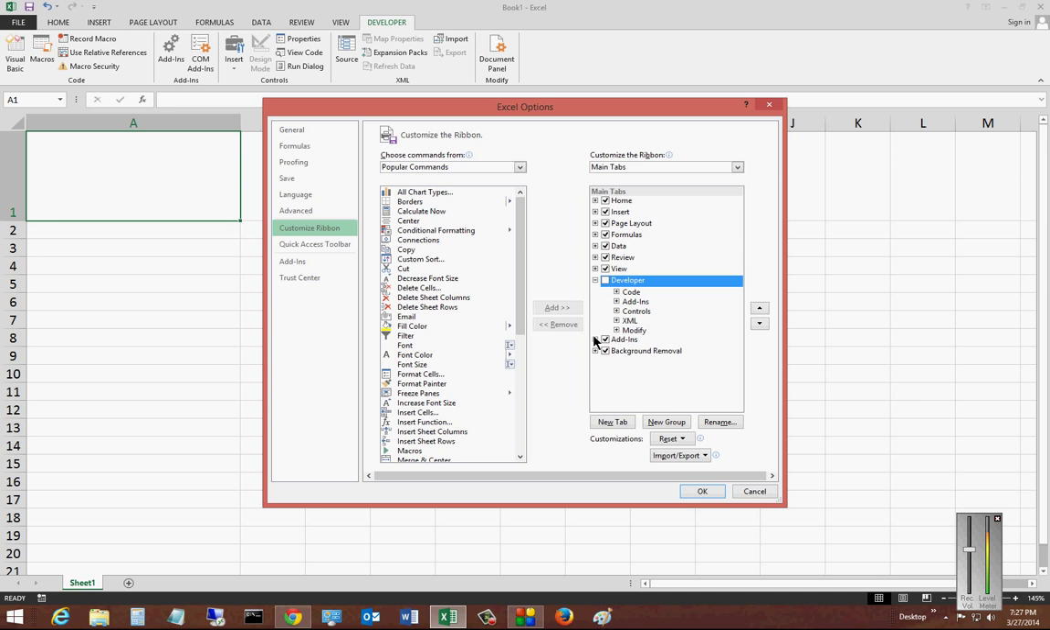And we'll also go into some of these different places. And if we want to, we can remove certain things that we don't think we're going to use and may just be taking up space. So if I go to Data, for instance, Get External Data, click Remove, and now it's gone.